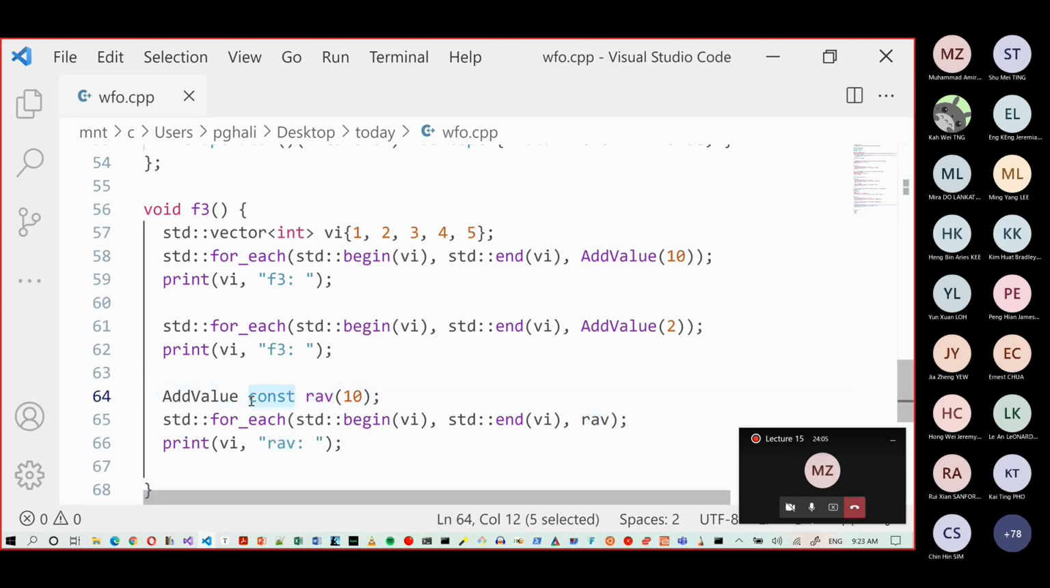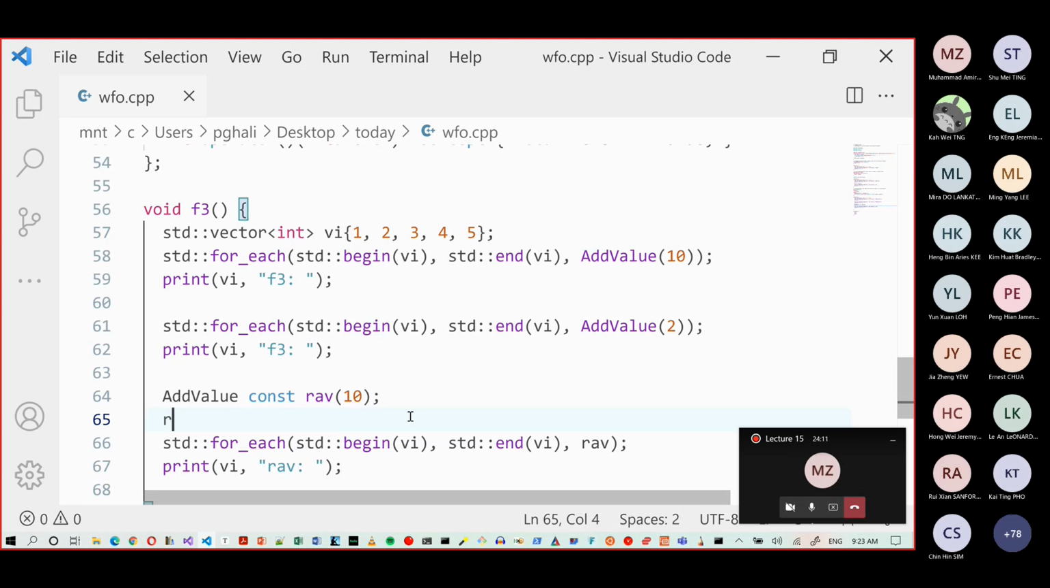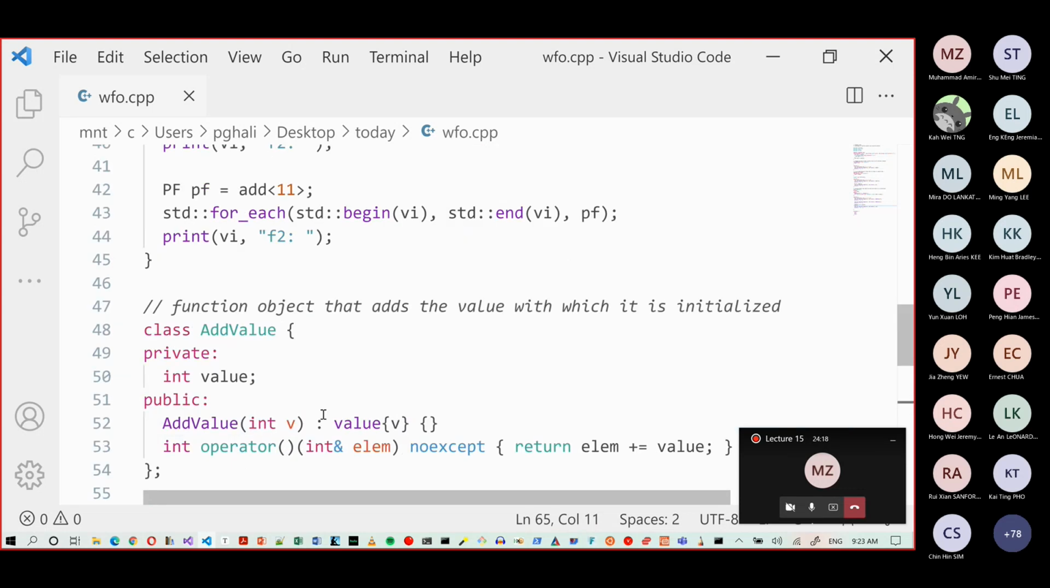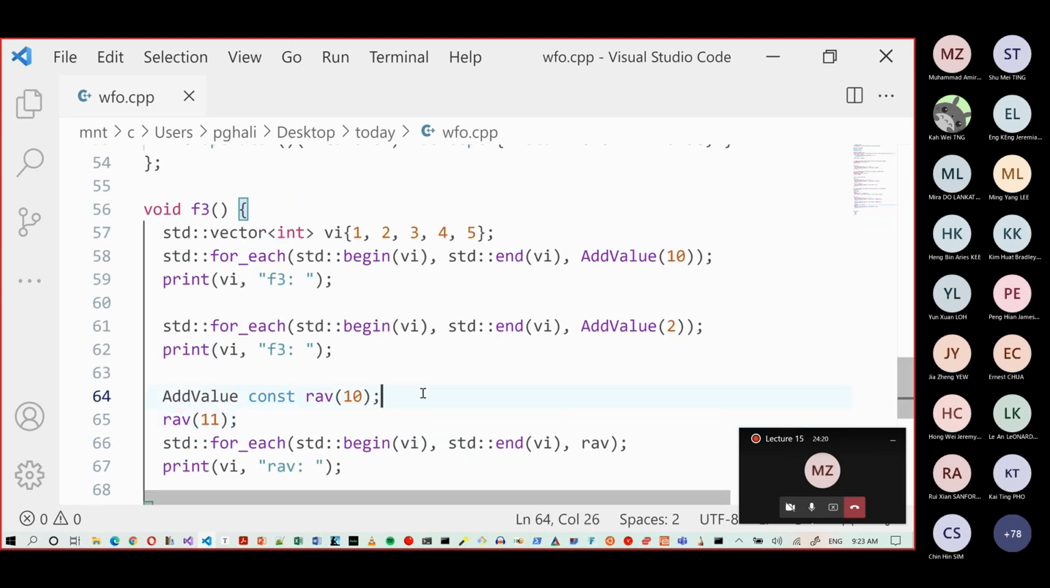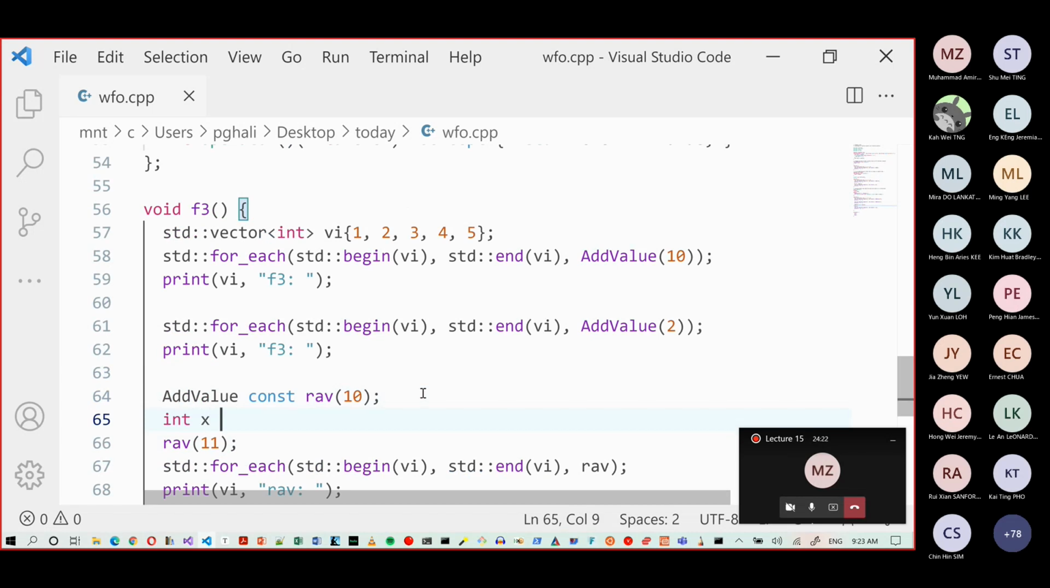So I need to pass by reference. So I might create another use case that looks like this. And I say, okay, I want X to be incremented by 10. So this behaves like a function call.